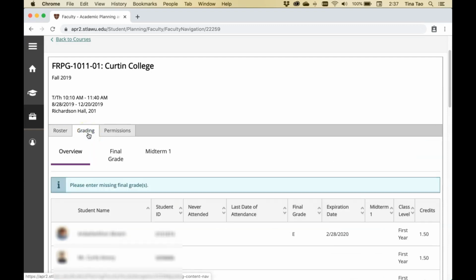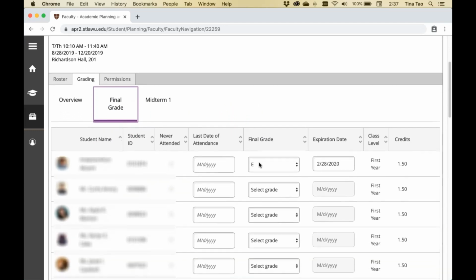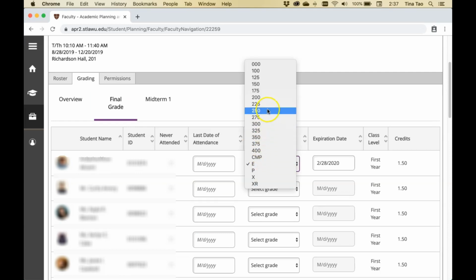Under the Grading tab, you will see three options. Click on Final Grade. You will now be able to enter grades. Under the Final Grade column, you will have the option to select a grade from the drop-down menu for each student. Once you have entered grades, the system will automatically save them.